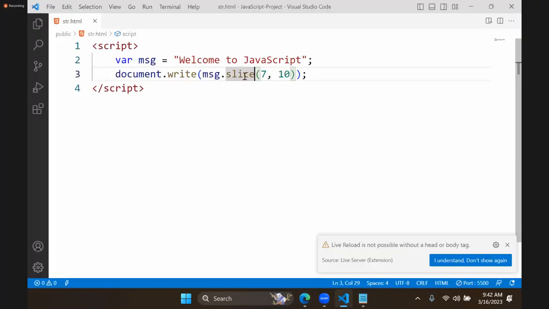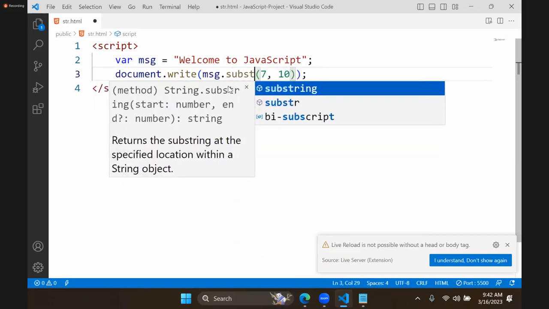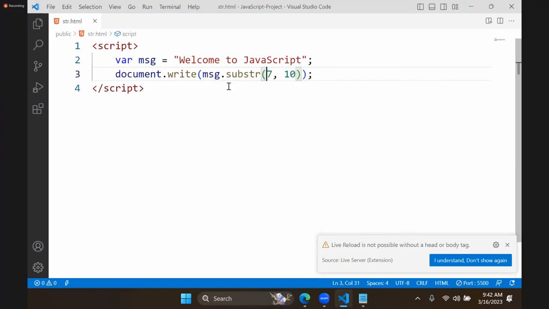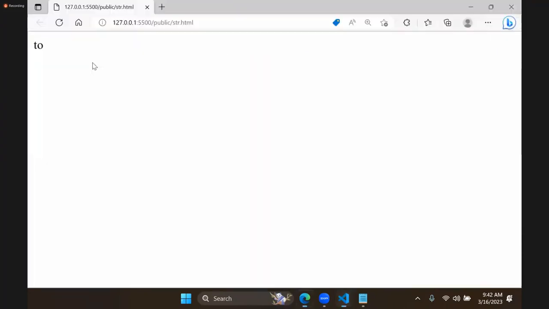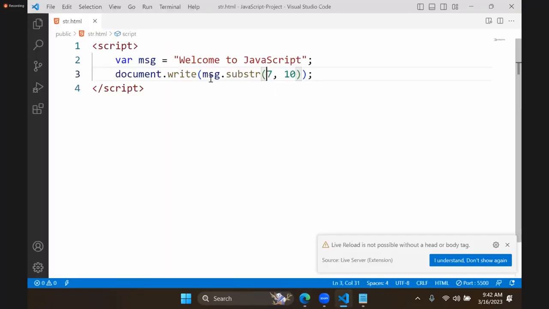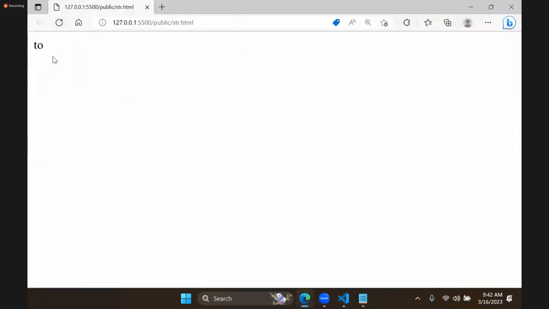But if I use the same with substr, what does this mean? From 7, 10 characters. That means it will read up to this. From 7, 10 characters, it will read. That is what substr actually is. Suppose now I give 7, 4. That means from 7, it will read 4 characters.